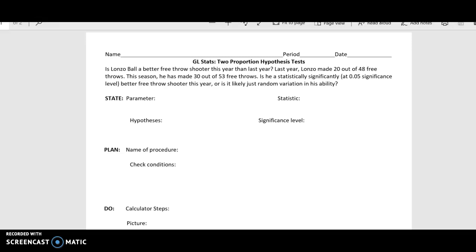Today we're going to talk about two proportion hypothesis tests. We call it a two prop z test. Okay, we've talked about a one prop z test. Now we got two. So I'm going to work one of these and you're going to have one for practice, okay? So is Lonzo Ball a better free throw shooter this year than last year?